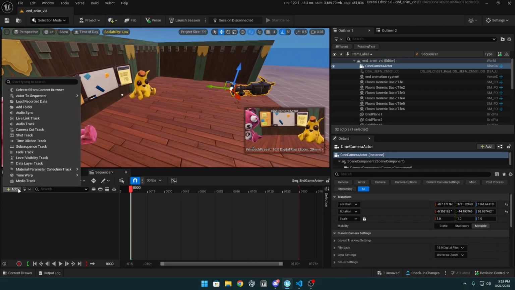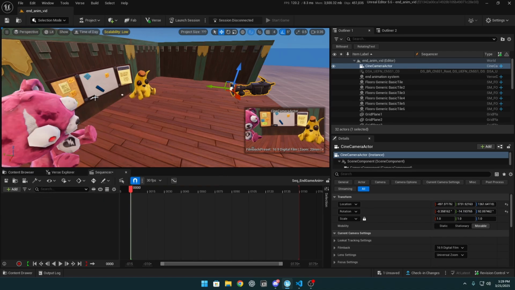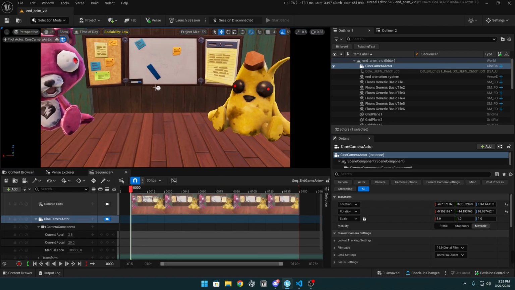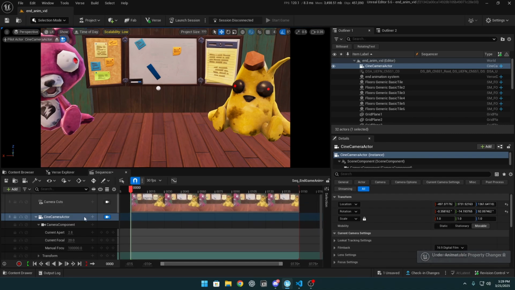Let's hit add. And actor to sequencer, add cinema. Okay, let's not move it. Okay, and add the transform at the beginning and the transform at the end. Let's save it. Also, you can manipulate with that.